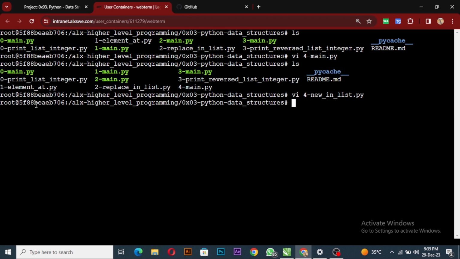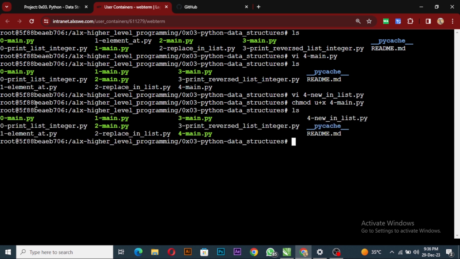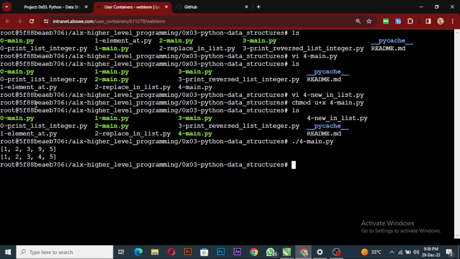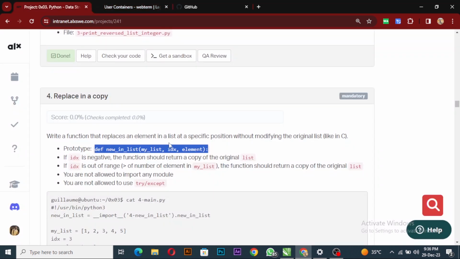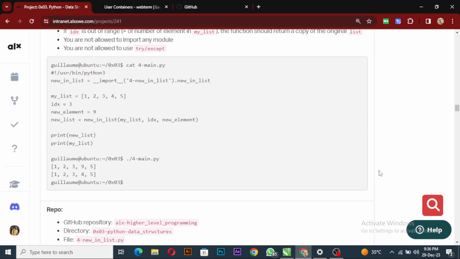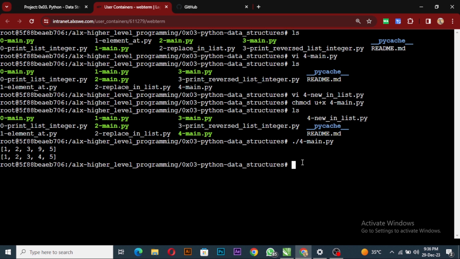I will run chmod u+x for main.py, so it's executable. So let's list it. I'll execute main.py, and you can see we have 1 2 3 4 5, and before it was 1 2 3 9 5, and now it's 1 2 3 4 5. So let's see if we got it correctly. Yeah, it's correct. So I'm going to push it and we're going to test it to see if it works.